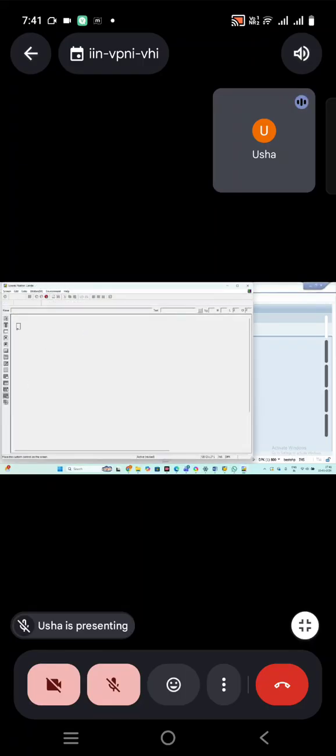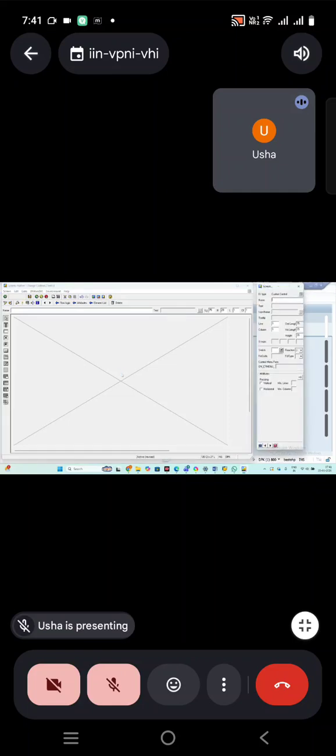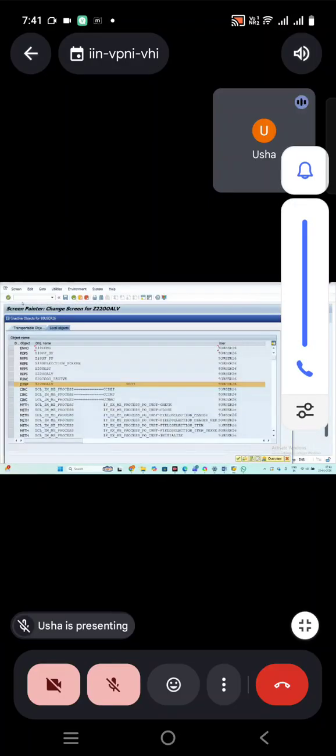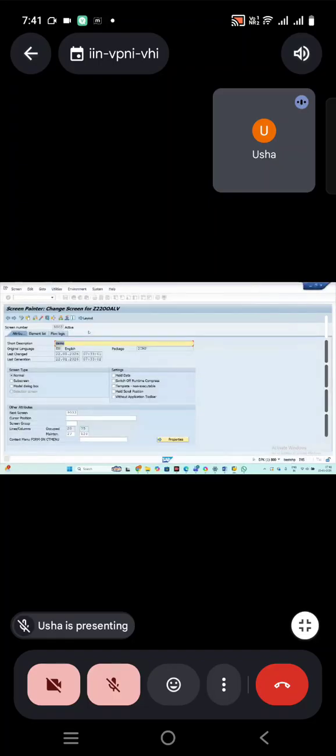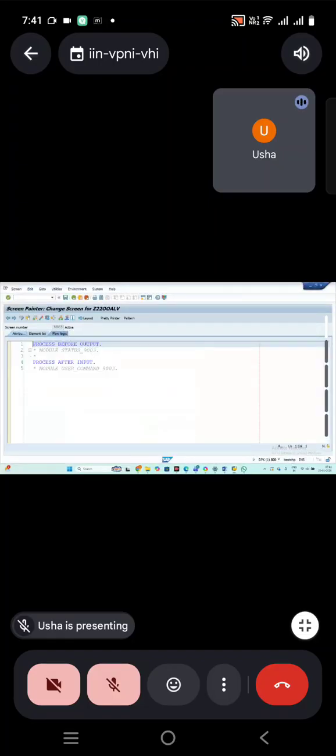This is the custom controller. You have to drag and drop from starting to ending. I just drag and drop few. Flow entry is the container name I'm just taking. Activate it, and then come back. So go to the flow logic.